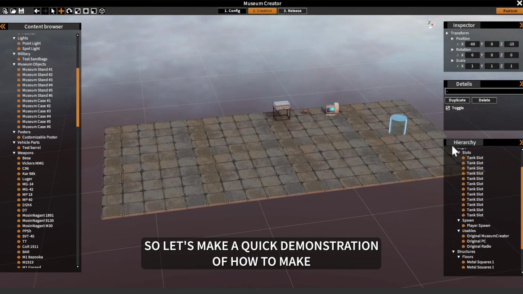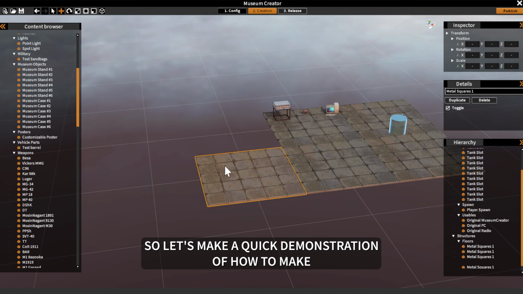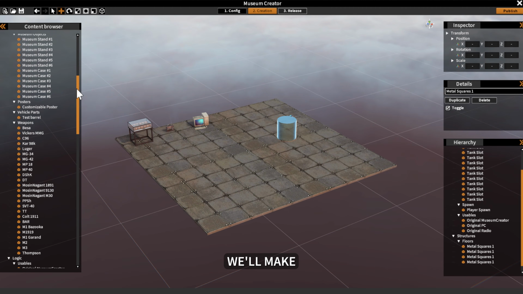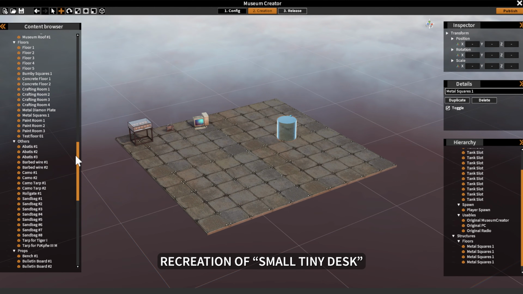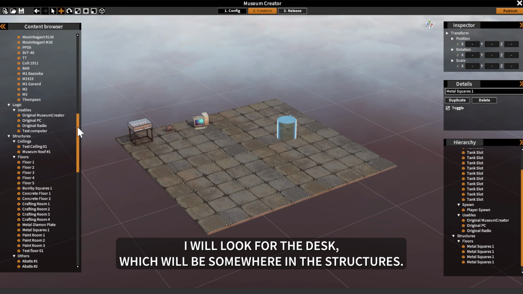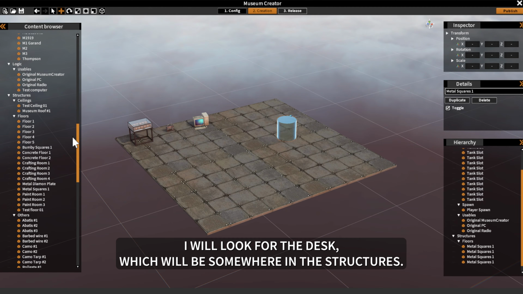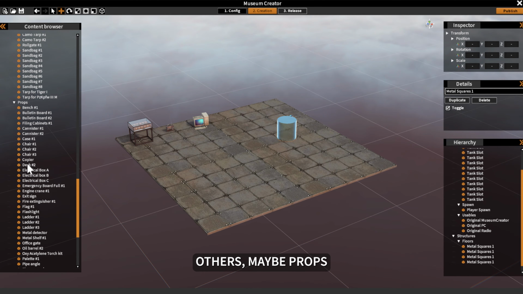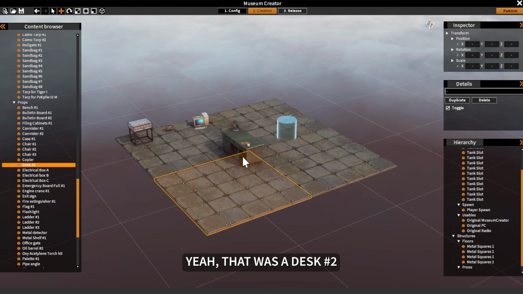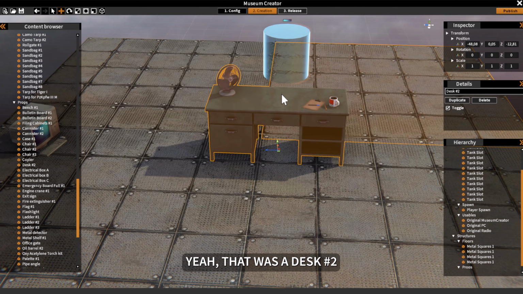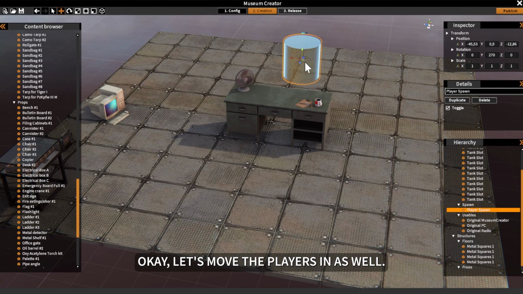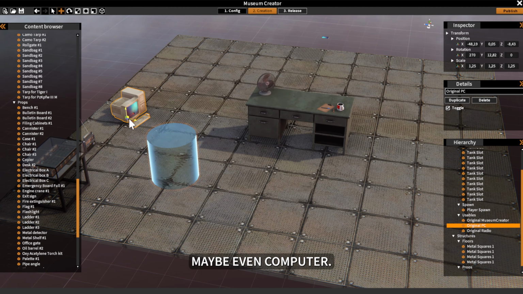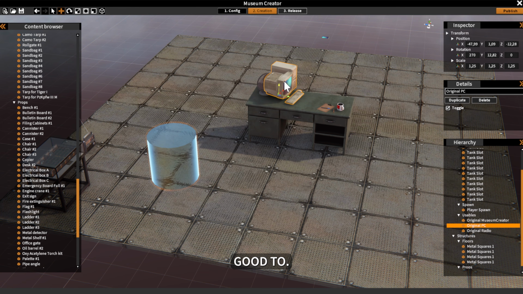Alright, so let's make a quick demonstration of how to make some kind of room. We'll make a recreation of that small tiny desk. I will look for the desk, which will be somewhere in the structures, others, maybe props. Let's say desk 2. Yeah, that was desk 2. Okay, let's move the player spawn as well. I want to have it here. Maybe even the computer, let's go there.